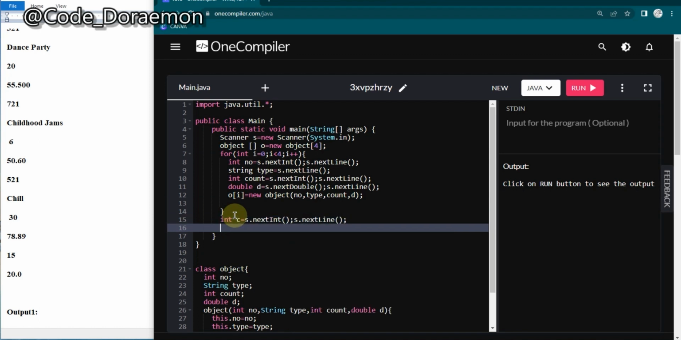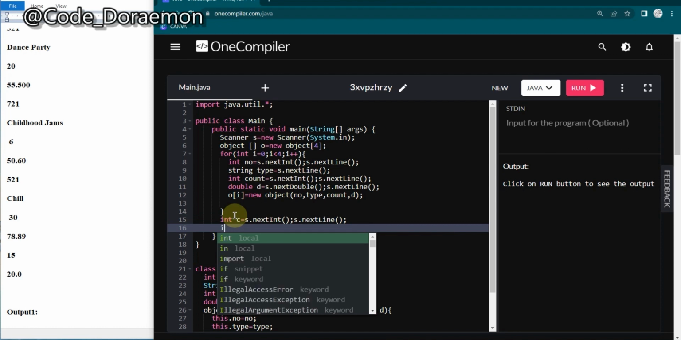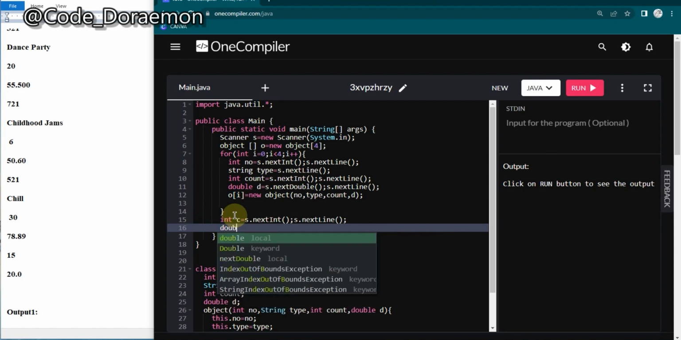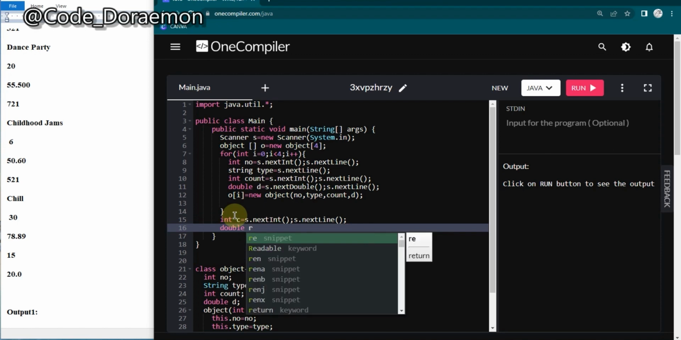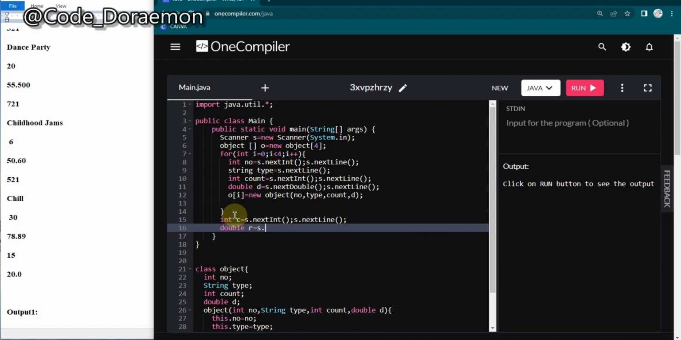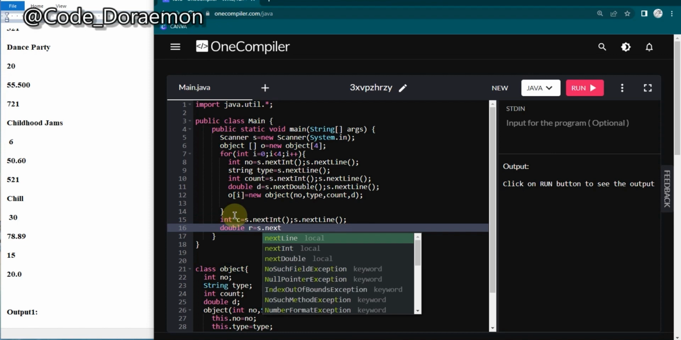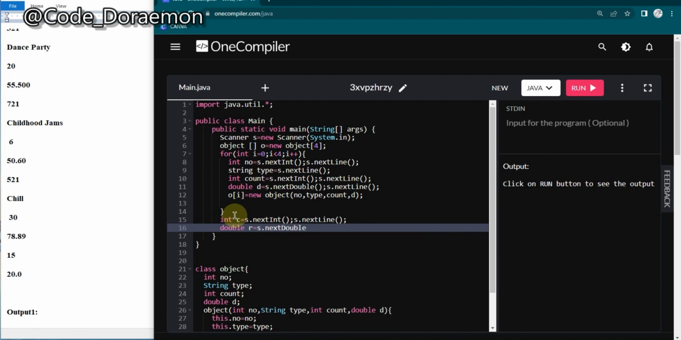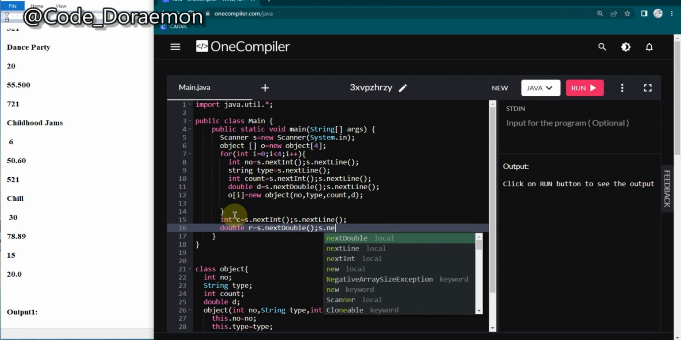And after this, we are going to get the duration. So it is double, and for duration, what can I give the name? I'll give it as r is equal to yes dot next double, and right over there, and put the colons, and it's again x dot next.